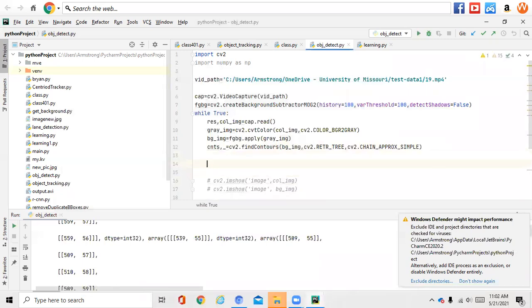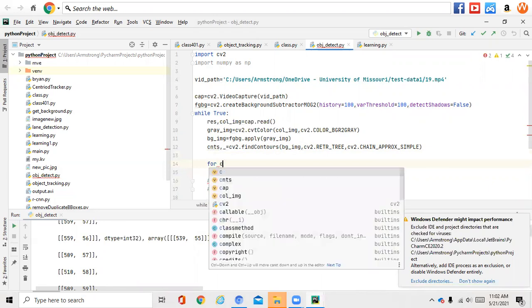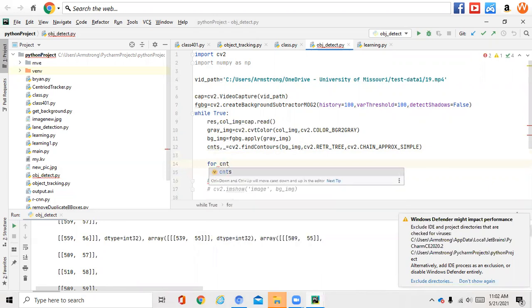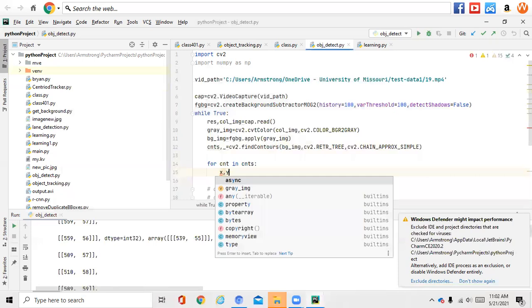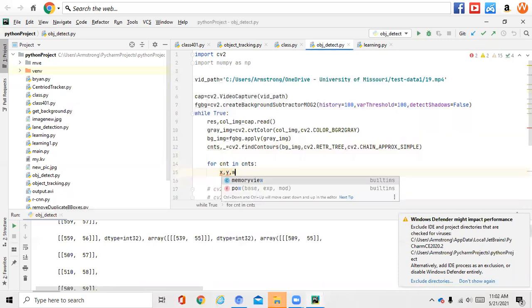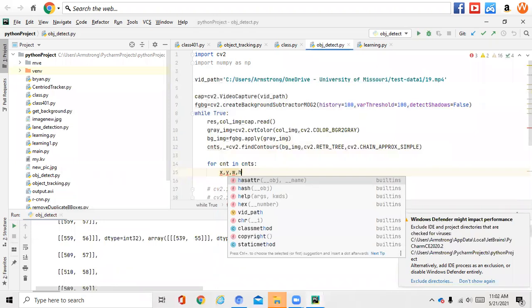The next thing to do is to look through the contours. So I'll say for cons in contours. For the contours, I want to get some parameters, right? I want to get X, Y, W and H, right? So XY is the first coordinate.